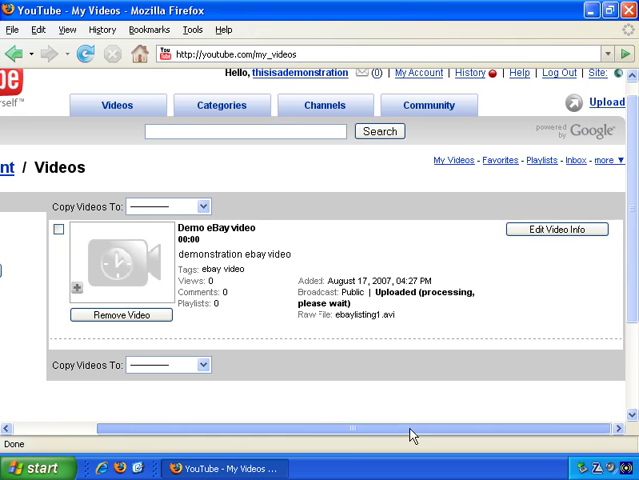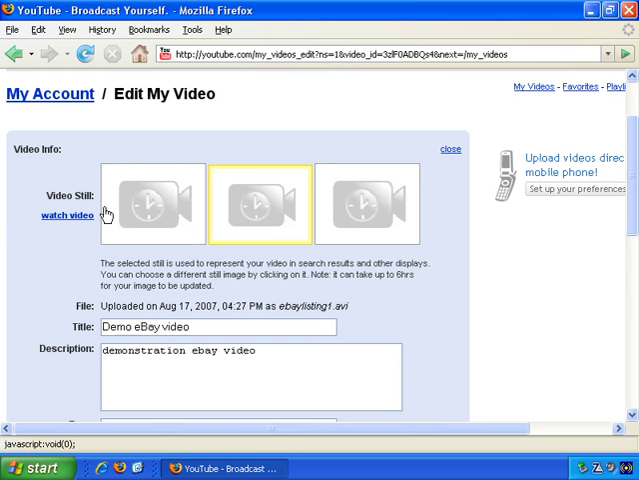And while that's happening, we can take a quick look at Edit Video Info. And you can specify a video still and watch the video for that. It's the selected still used to represent your video in search results. You can choose a different still image by clicking on it. Note, it can take up to 6 hours for your image to be uploaded. And you can watch the video here. It's a direct link to where your video is on YouTube. What YouTube does is present you with a number of images, but obviously I need to wait until it's finished being processed.